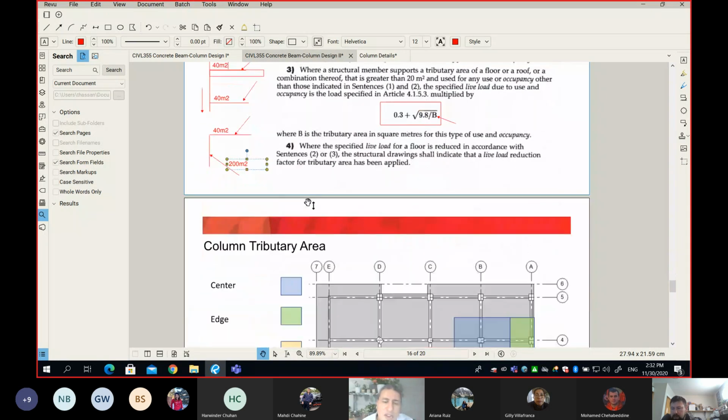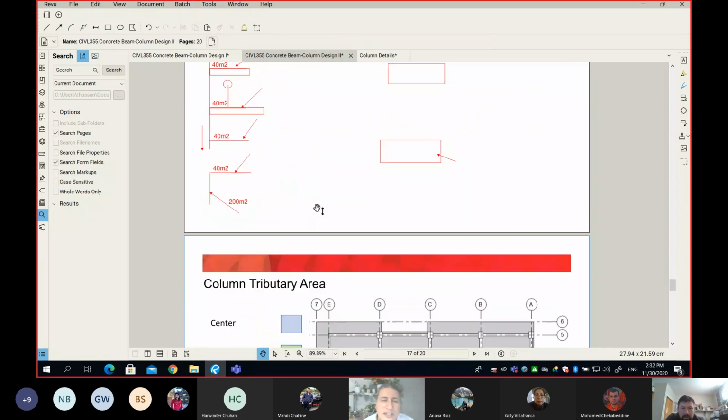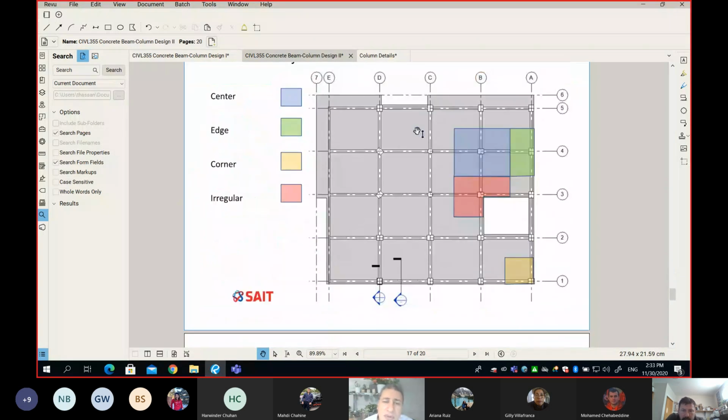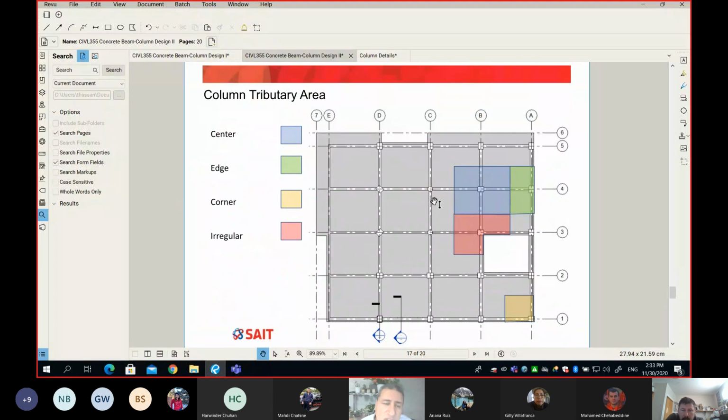So anyway, I'm going to show you right now. That's an elevation. Remember, what you see here is an elevation, not a plan view. How about the plan view? Now this is how we estimate the area. Those 40, how do we estimate the 40? This is how you estimate the tributary area of every column.